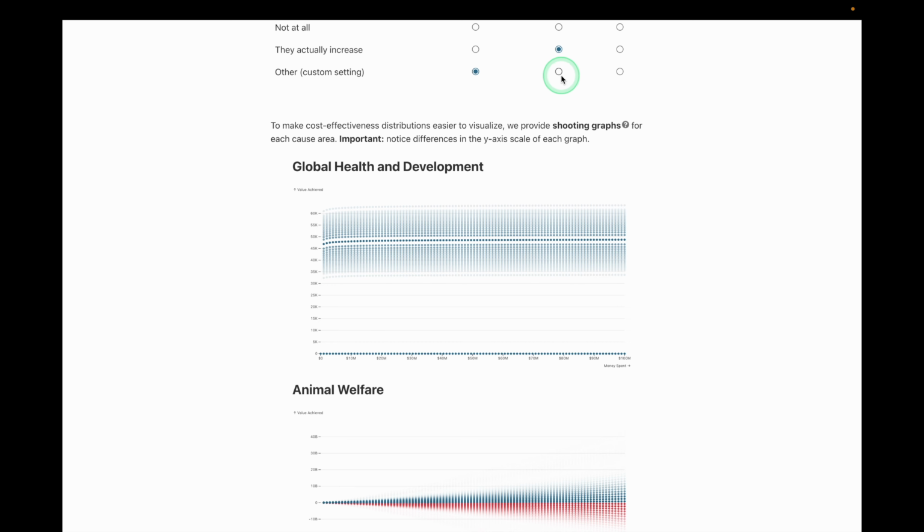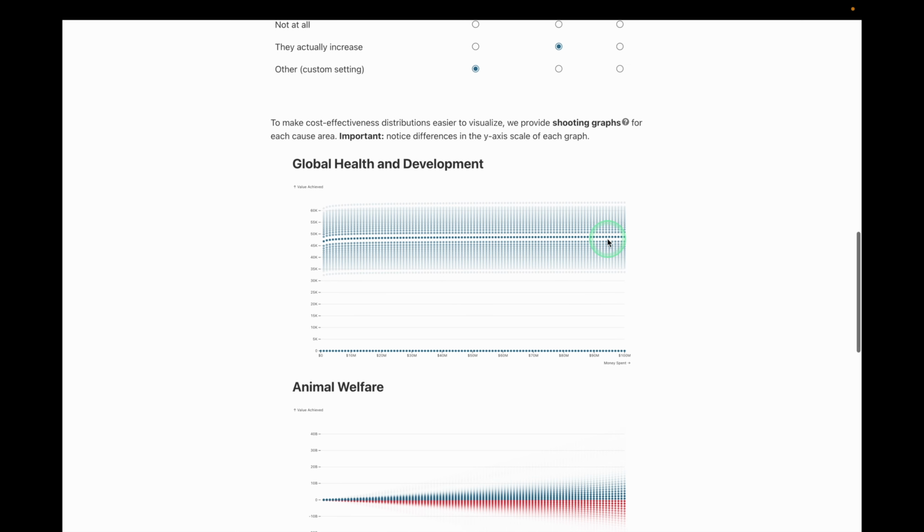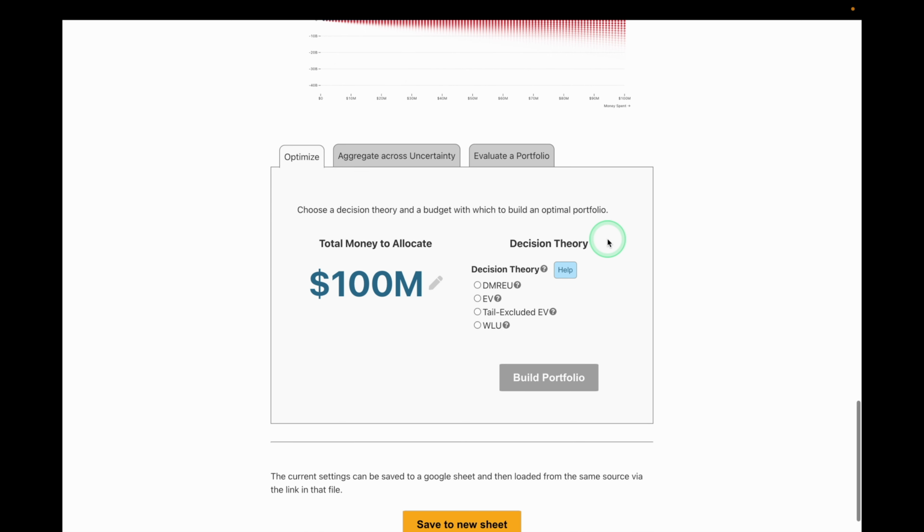Once you're done fully customizing each of the 3 sectors, and you're very happy with what you've assumed, you want to go to the last step at the bottom. Here, there are actually 3 ways of proceeding. One is to optimize, given a decision theory that you'll choose, and given a budget that you also can modify, what the portfolio should be.